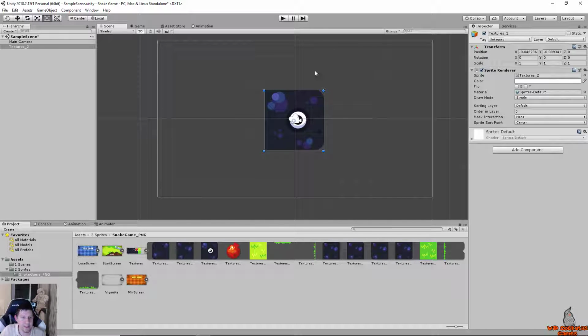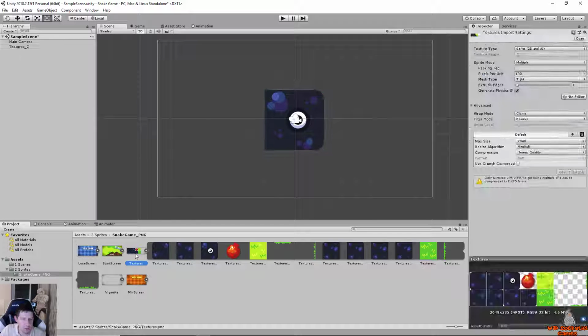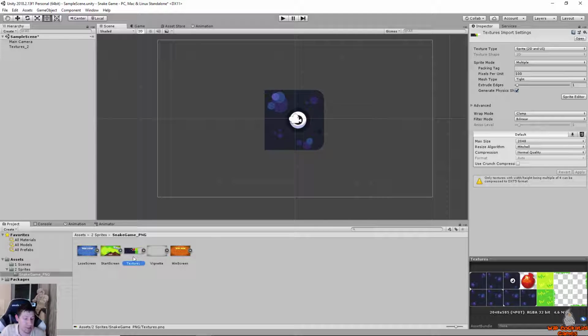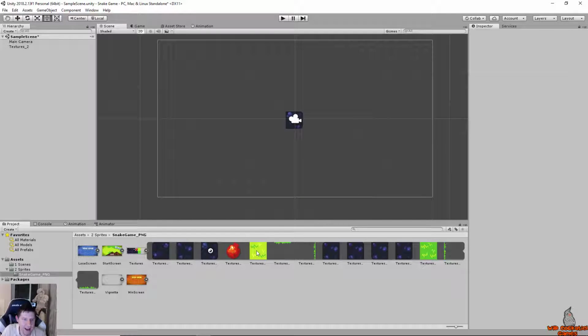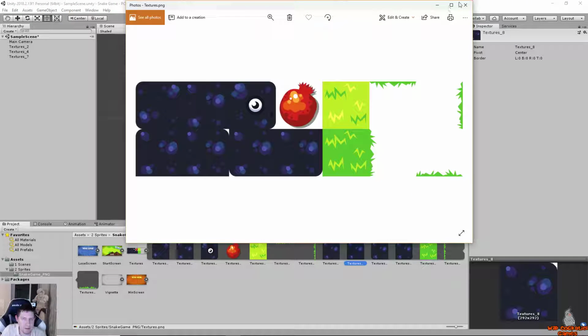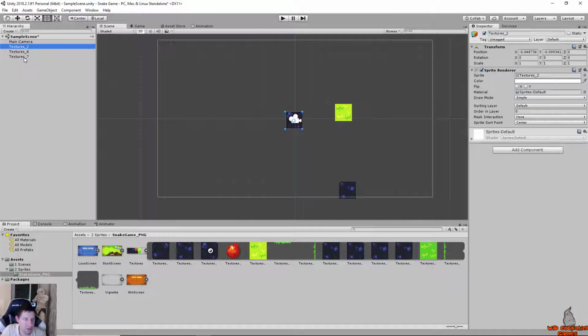Now the other problem is this is way too big for what I want. I could just change the scale of this automatically, but I'm going to have to change the scale of all of these. So what you can do here is you can click on the main asset, the one that says textures, and go here to pixels per unit and just increase this number to something like 350 and click apply. And you'll see that shrinks it down, and that's going to shrink down any of the assets that I put on here to the same length and width, which is exactly what I want.